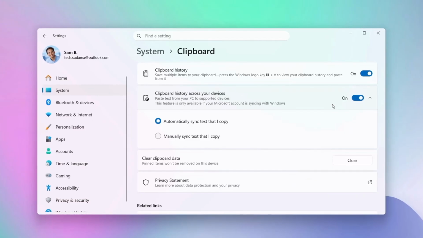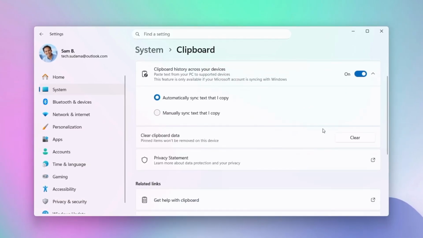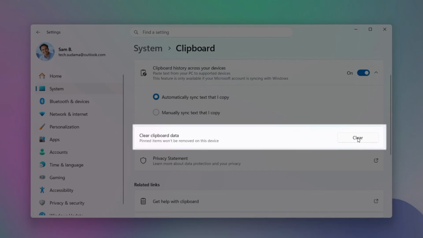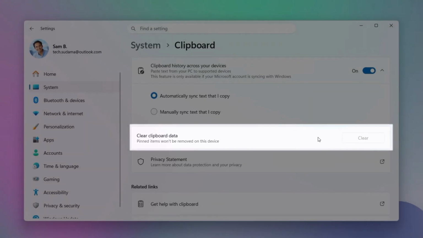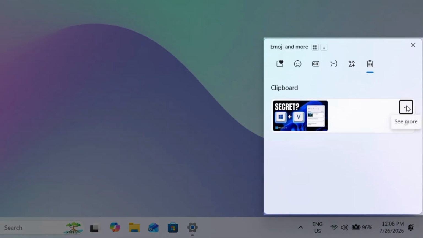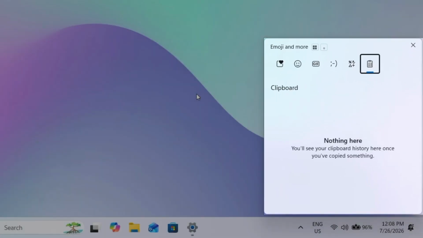If you've been using Clipboard History, you can remove what's already stored. In the same Clipboard settings page, click Clear next to Clear Clipboard Data. That removes stored Clipboard History. Keep in mind that pinned clipboard items will remain unless you remove them individually.